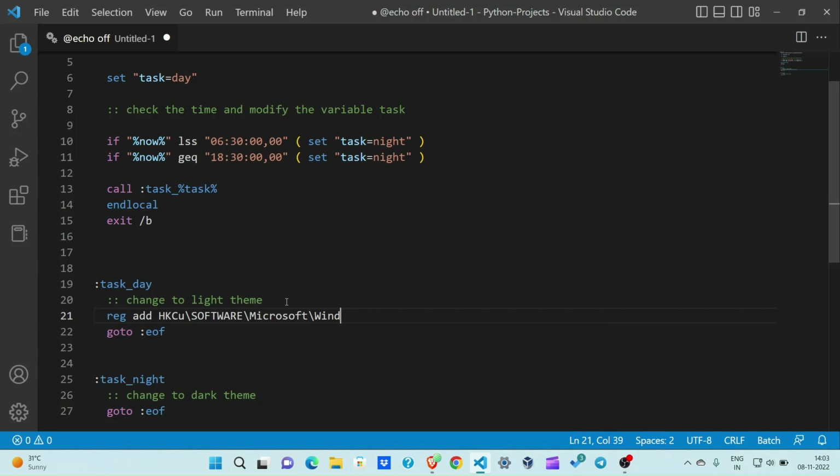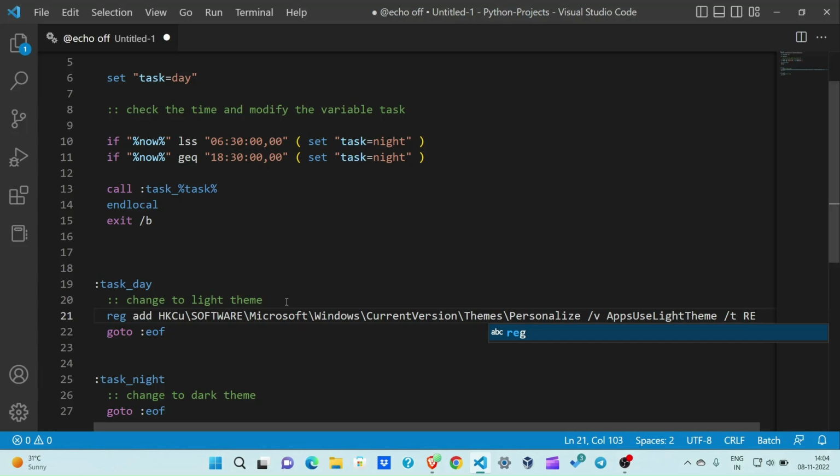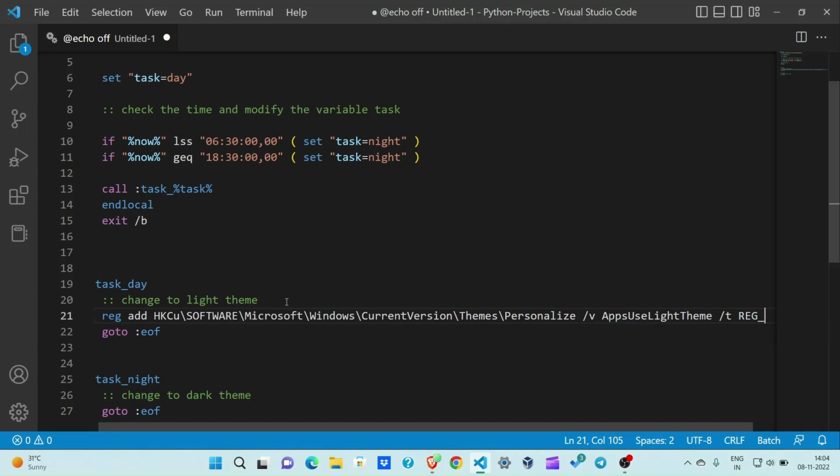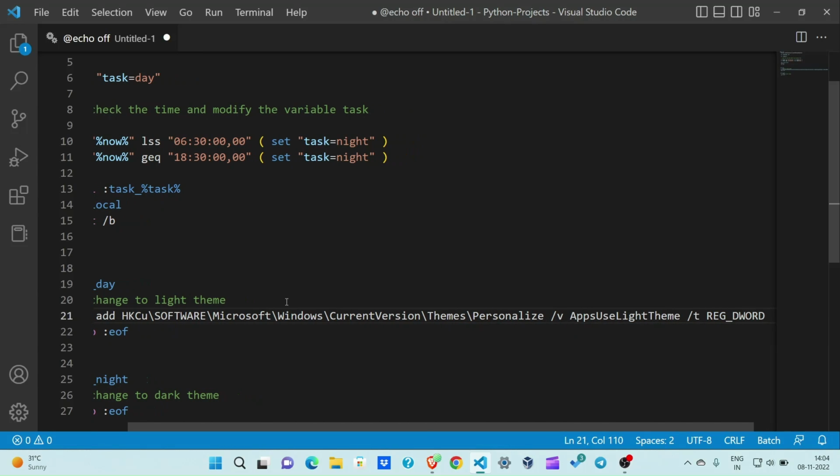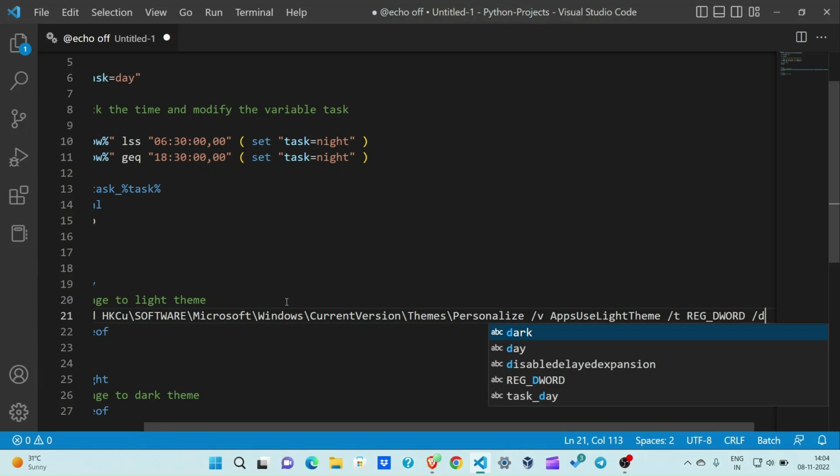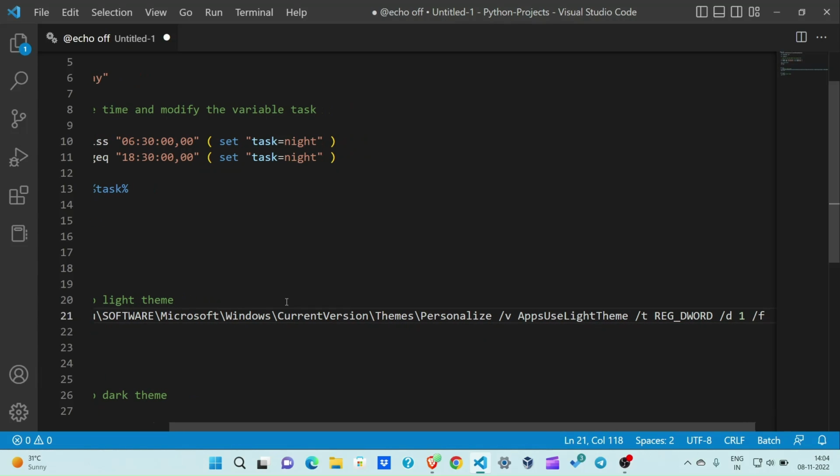Microsoft, Windows, current version, themes, personalize, apps use light theme, flag t reg dword, flag d 1, flag f.